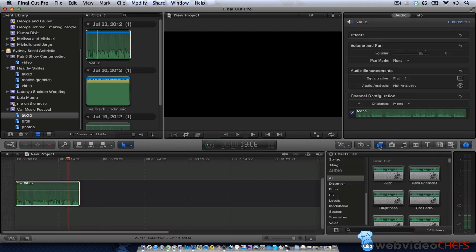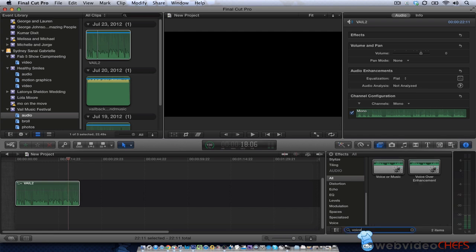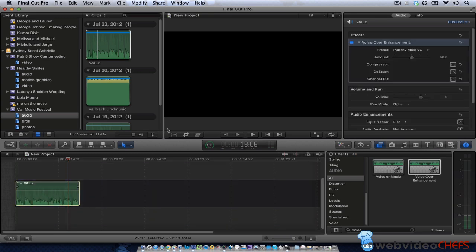So what I'm going to do is click on this and go to effects. I'm in my audio, and then I use voiceover enhancement. This is a voiceover, so I'm going to put that filter on it. Once I put that filter on it, it's just a smooth female voice. Inside of it has a compressor, de-esser, channel EQ.